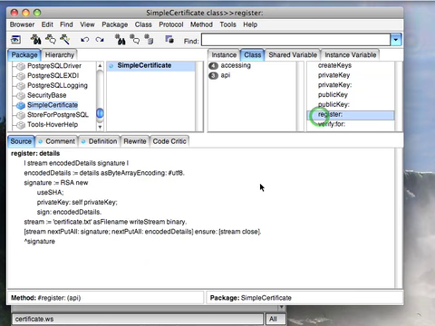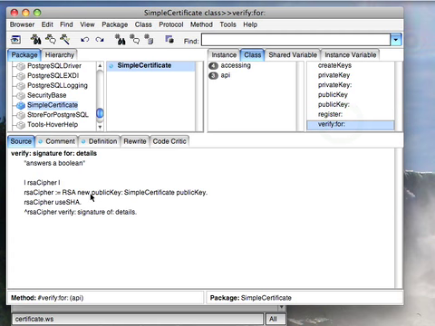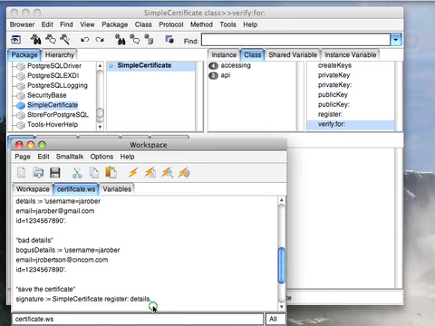Once I do that, I can register certificates this way, and then here's the code for verifying them. I take my public key by grabbing it here, assigning it to a new RSA instance. I use SHA the same way I used it when I was creating the registration. And now I verify the signature of some set of details. So I hand it the details that I handed it the first time, give it the signature, and see if they match up. So let's go ahead and try an example.